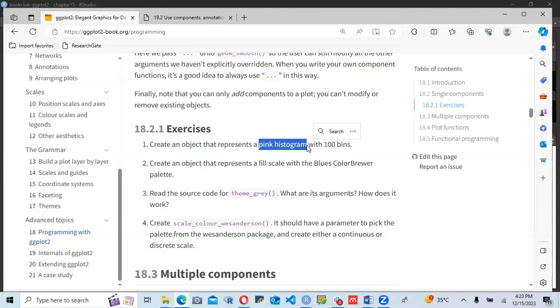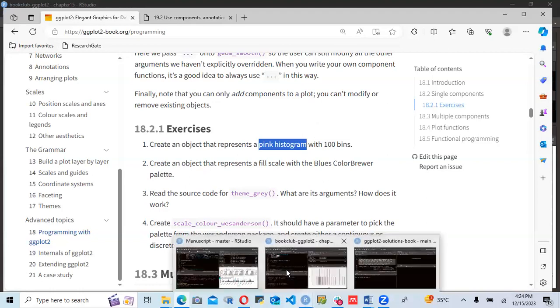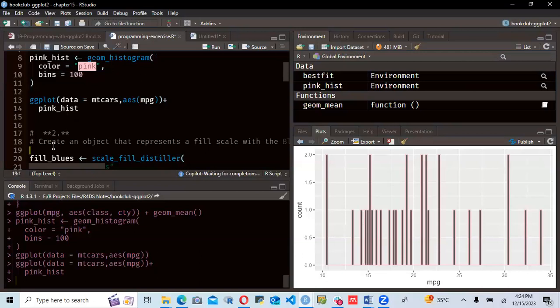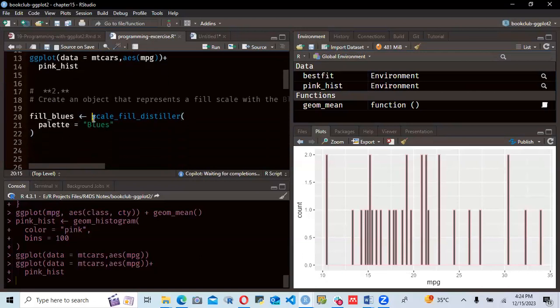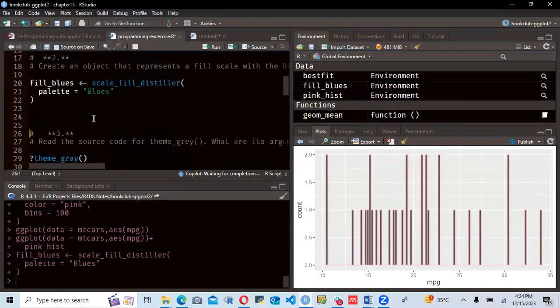So that means we should color the boundary of the histogram pink. But if you choose to fill it with pink, you can just change color to fill equals pink. Then the second exercise says create an object that represents a fill scale with the Blues ColorBrewer palette. So let's see. Here we use scale_fill_distiller, palette is Blues. Okay, so I run that.